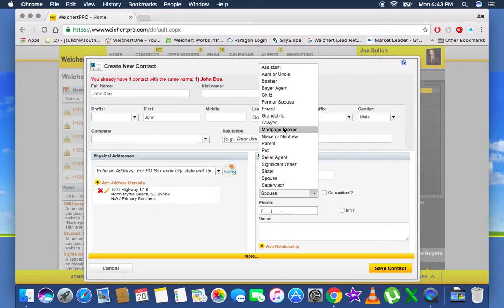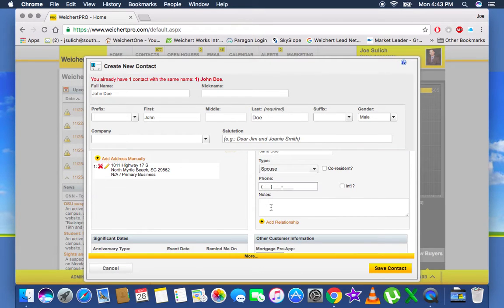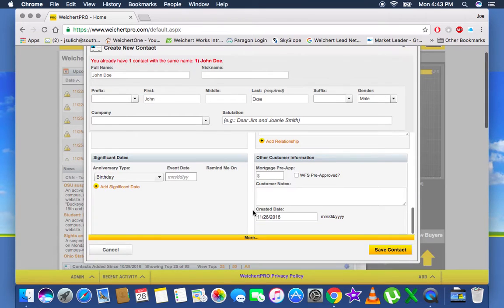But this is a great way of organizing this, and it's quick, as you can see. So we'll keep it as a spouse. If you add their phone number, you can. And of course, significant dates and other customer information. So birthdays, great to get that. Pop that in there. It's a good reminder, a good reason to say hi, happy birthday, after you help them down the road. It's a great tool to have as a reminder. Annually on the 1st, we'll get reminded to send out that happy birthday card.